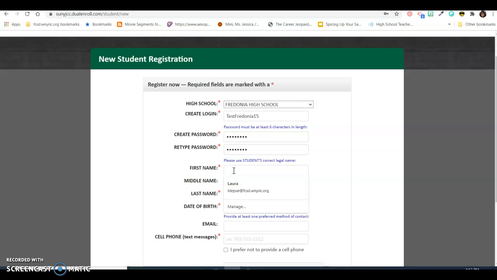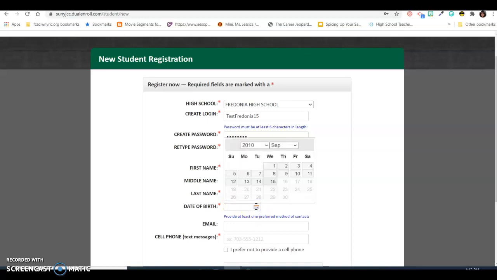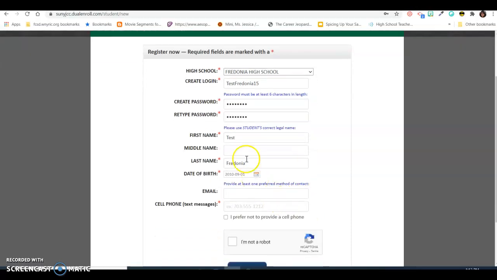So now you'll type in your first name. We're going to put in Test. And for our last name, we're going to put Fredonia, but you're going to put in your real first and last name. And then choose your date of birth. And then you're going to put in either your email or your cell phone. You only have to do one or the other. For right now, we're just going to put in a cell phone number.